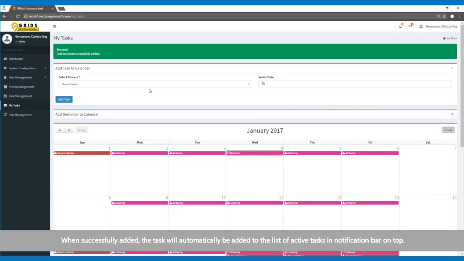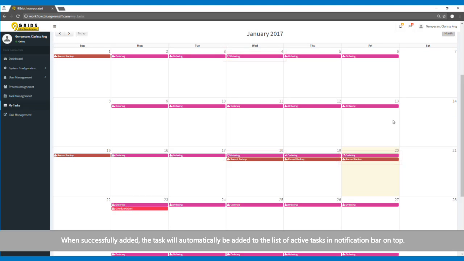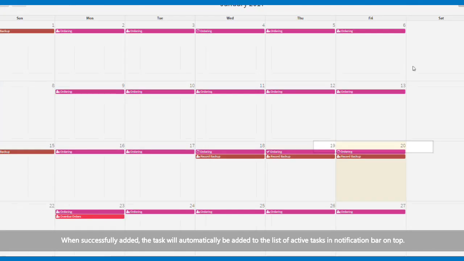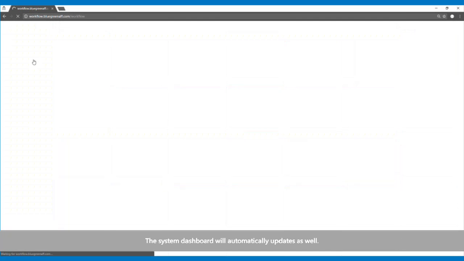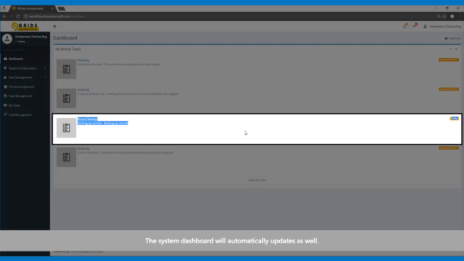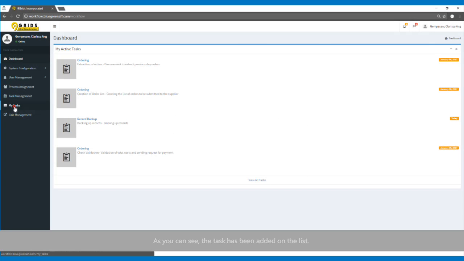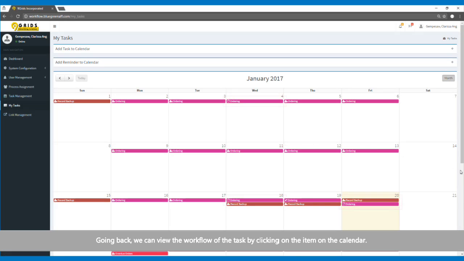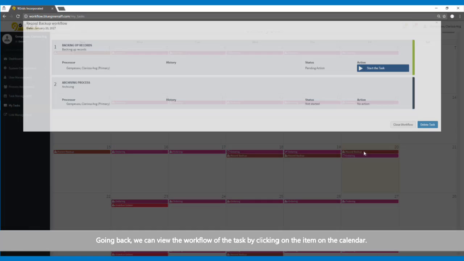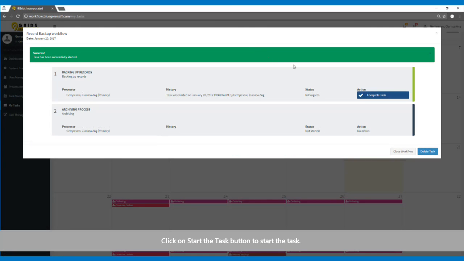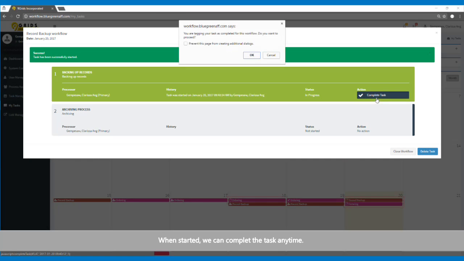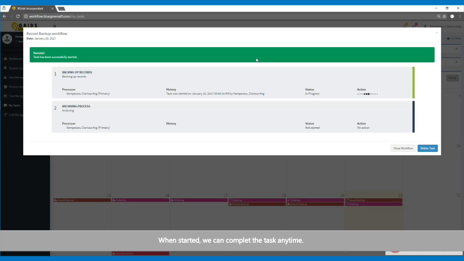When successfully added, the task will automatically be added to the list of active tasks on the notification bar on top. The system dashboard will automatically be updated as well. As you can see, the task has been added on the list. Going back, we can view the workflow of the task by clicking on the item on the calendar. Click on the Start the Task button to start the task. When started, we can complete the task anytime.